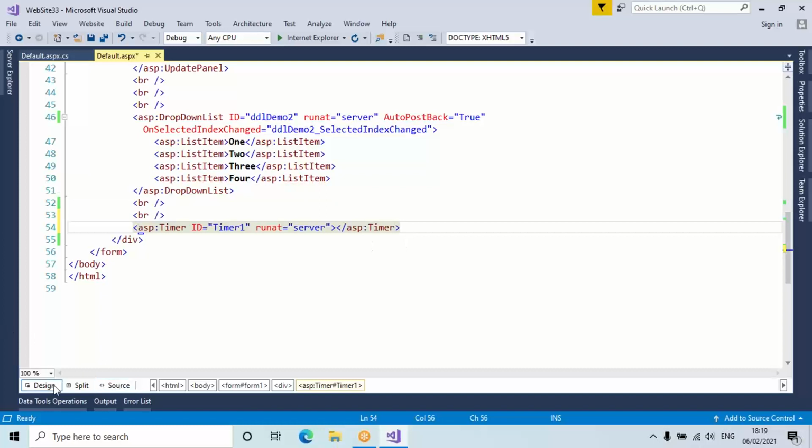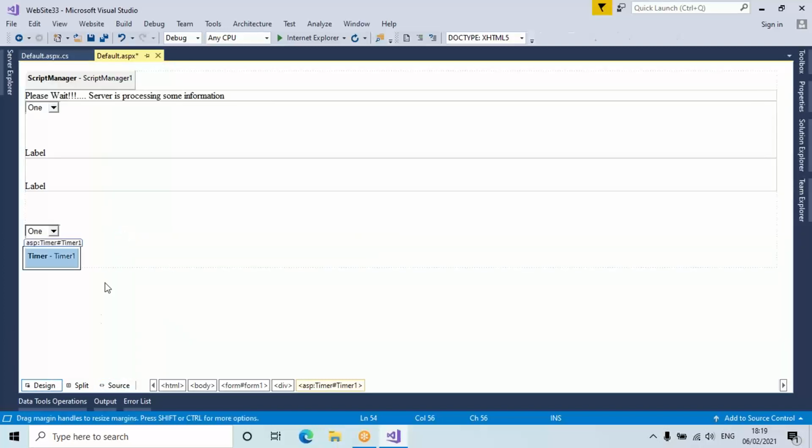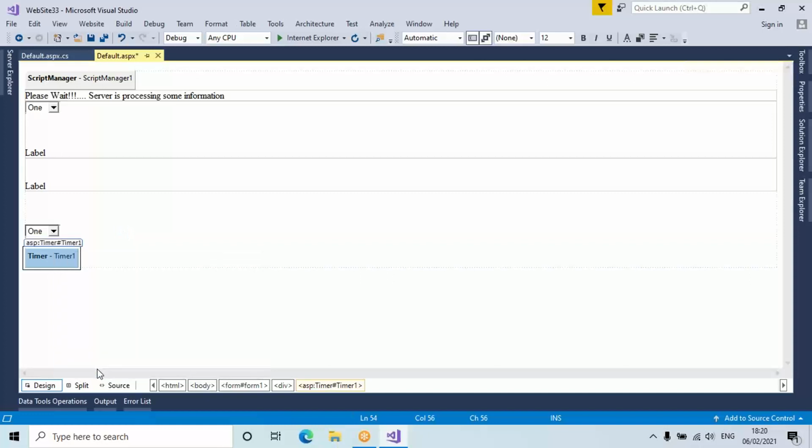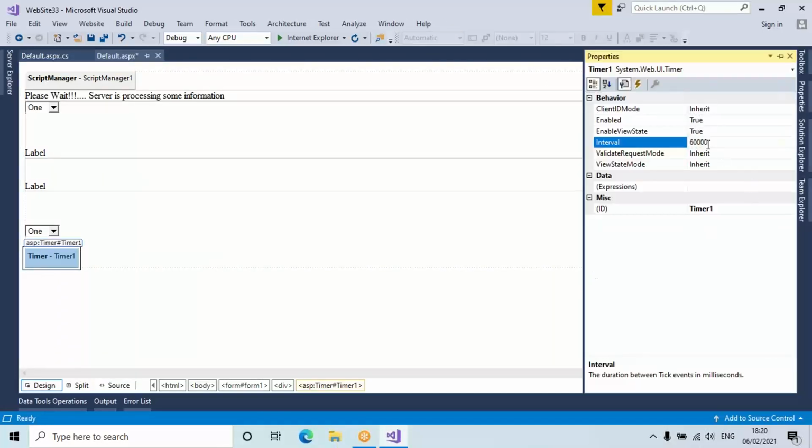Then select that control. Right click, properties. Interval, 60,000 it is. 60,000, obviously milliseconds. Okay. So what I do, I just make it 5,000. 5 seconds. Okay.